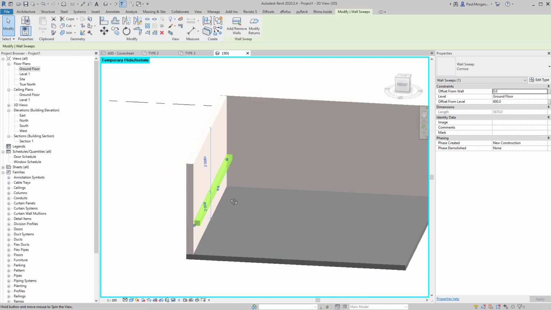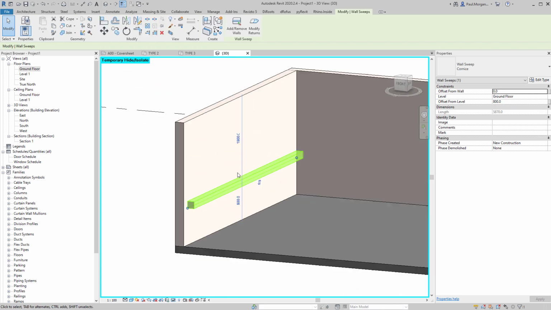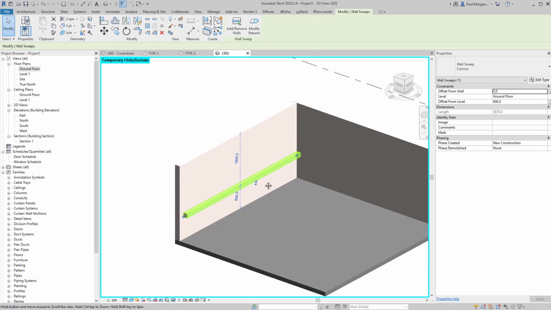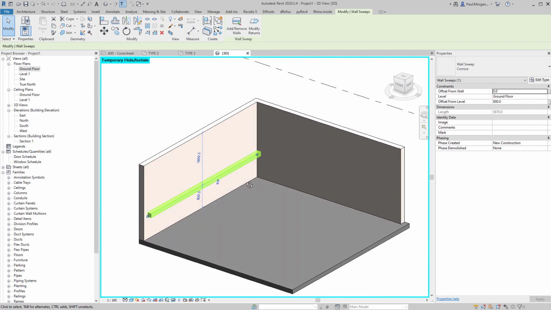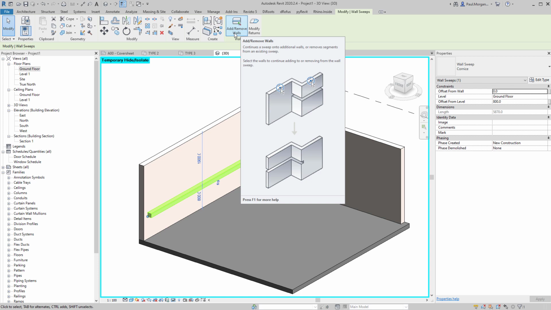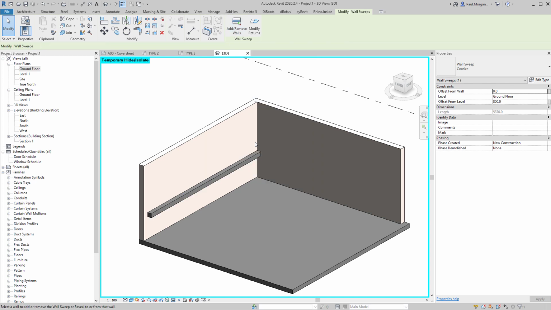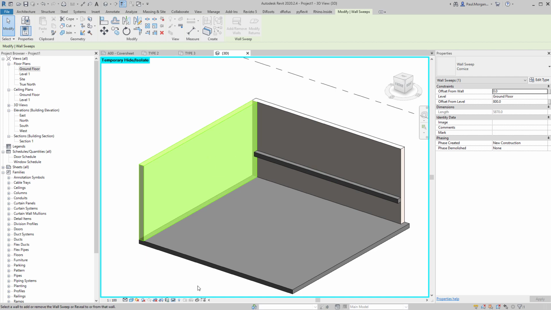So you can see this is just like a square on the wall itself. I can also add and remove segments, very similar to the way it's done with fascias, gutters, etc. So I can click on that wall sweep and then in the modify panel in the ribbon, click on add or remove wall. So I can then click on the next wall, and then if I don't want this wall, I can click on that and it removes the segment from that wall.